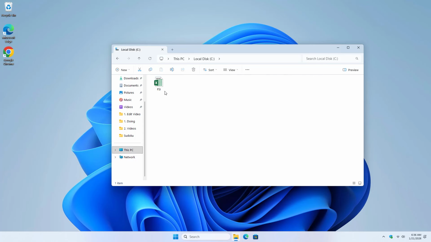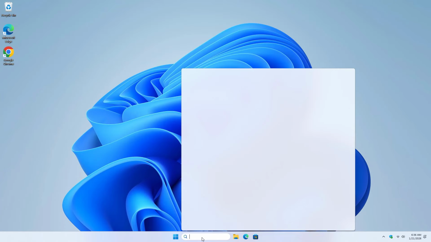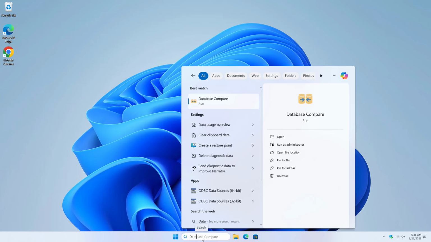Hello. I saved a spreadsheet file in a folder named Data, and I want to access it quickly from the search box. To do that, I followed these steps.